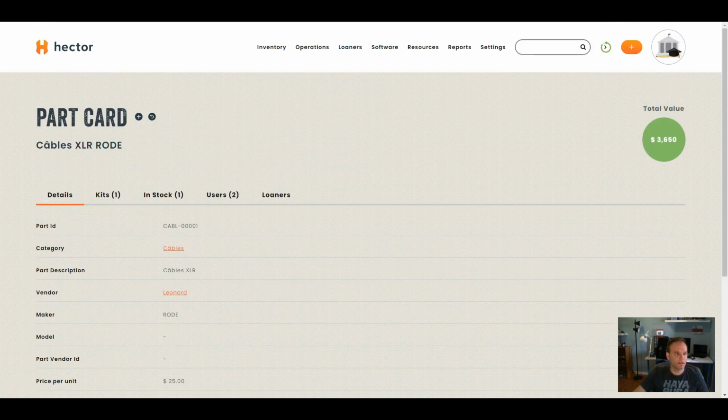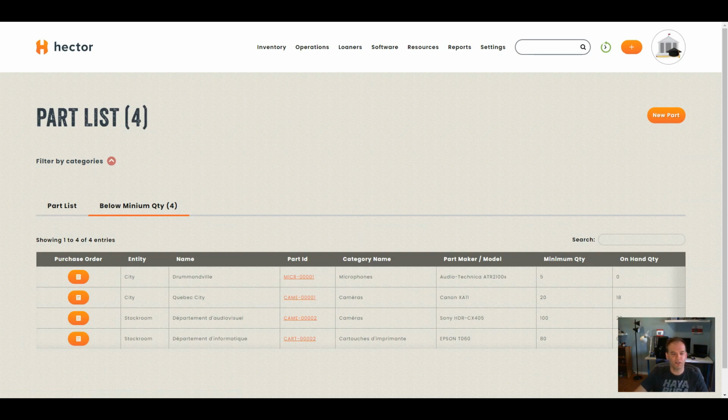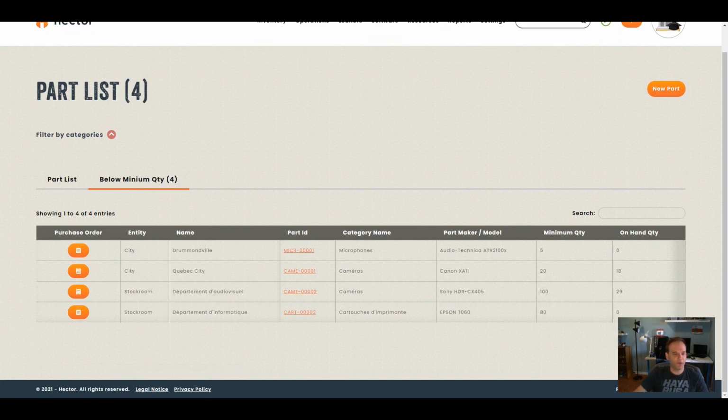Another thing and the last thing that I wanted to show that's pretty cool is that we can create a new purchase order directly for this part. So for example, if we were in our parts listing and we were taking a look at our minimum quantity of our stock, we can see that, for example, I have 2 cameras to buy to make sure that I have all my on-hand quantity for my city of Quebec City.